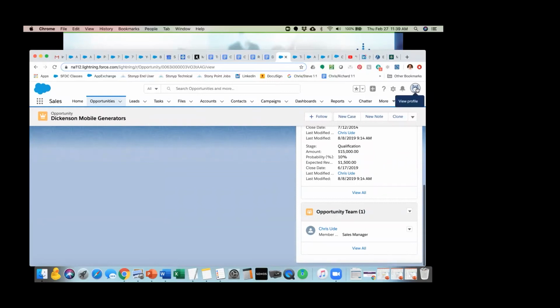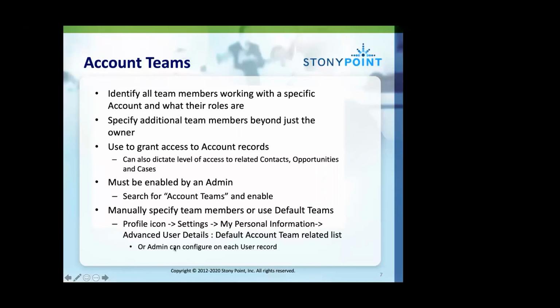But obviously, we saw where you could change the default. The administrator also has access to change the default and can configure that on the individual user record. So there's not a default for the entire org. It's really a default for each specific user. So hopefully that all makes sense. Take a look, see if we've got any questions.